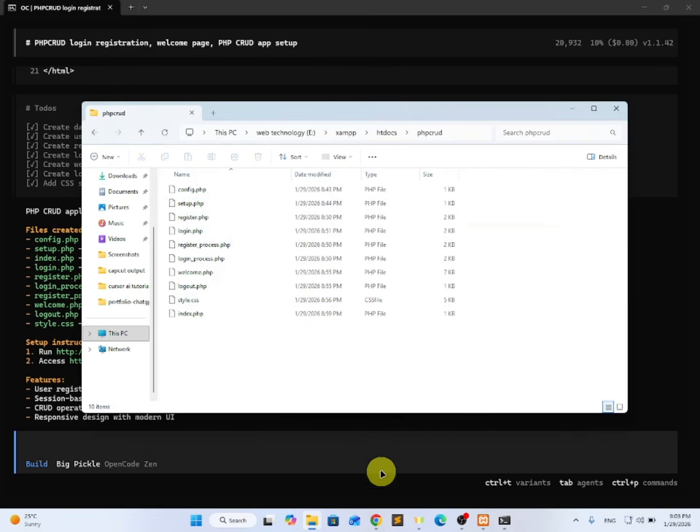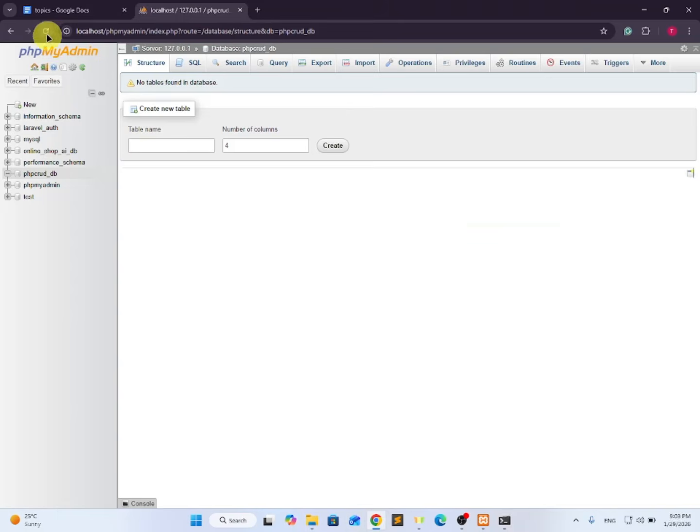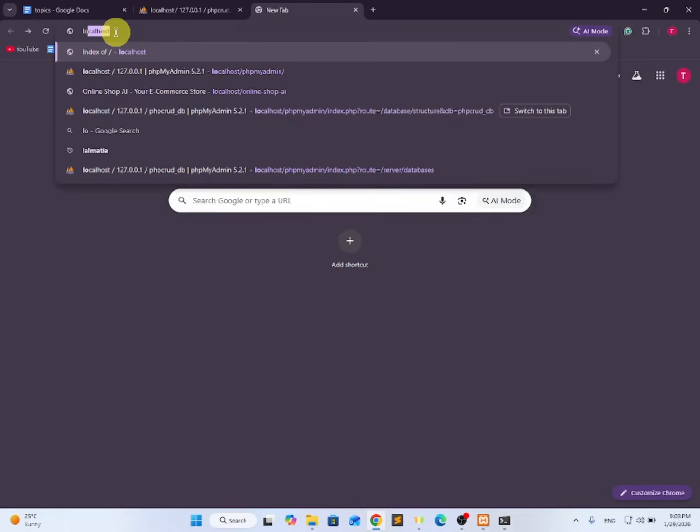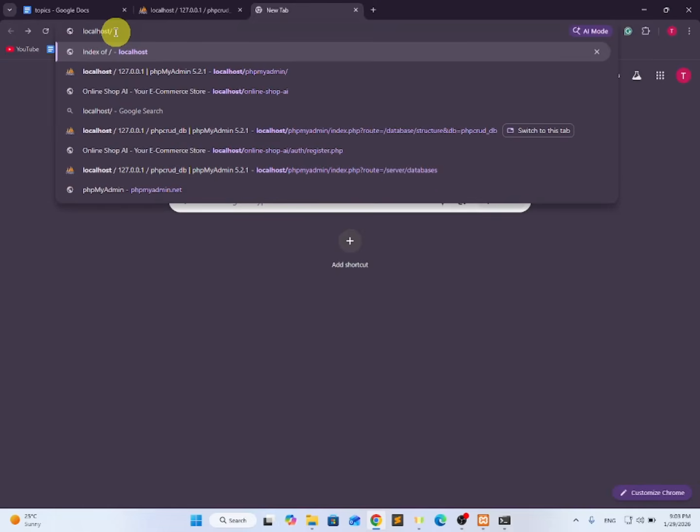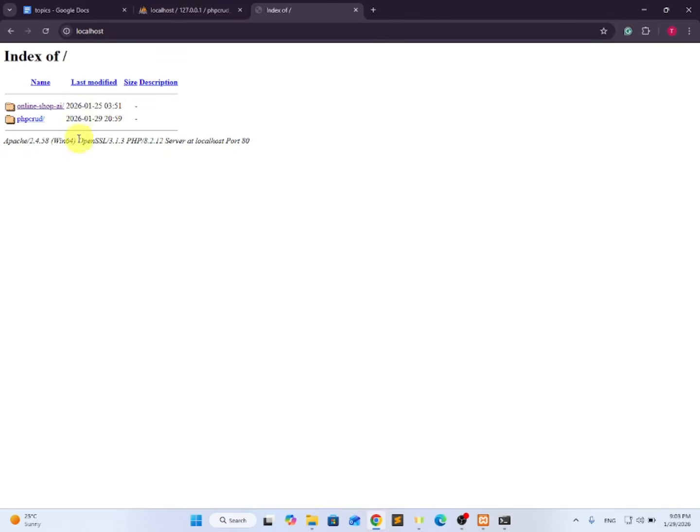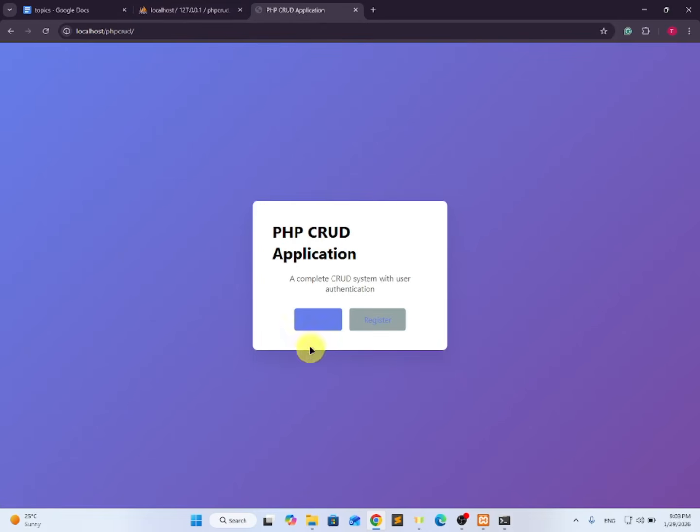Now let's go back to the database, and from here we are going to refresh to check whether we have added any table or not. There is no table. If I type localhost slash, then I can get all my projects inside htdocs. So this is the project we have to access. So PHP CRUD, I will click here, and you can see a complete CRUD system with user authentication.